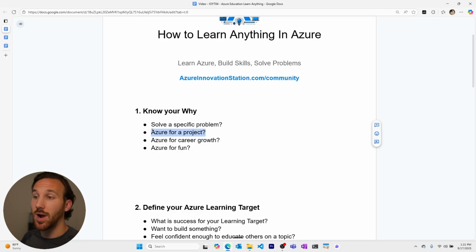Do you have an existing project that you're already assigned to, that you're responsible for, and that you need to learn Azure to put together? Is it for career growth? You want to get promoted in your business? You want to get another job in the future? You just want to have more prestige, more knowledge, more fame within your business?